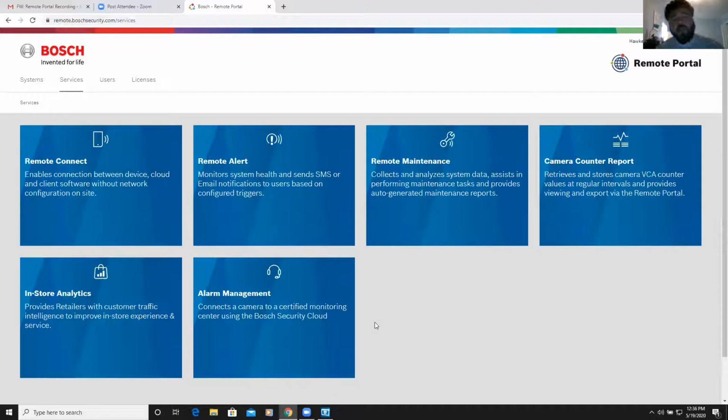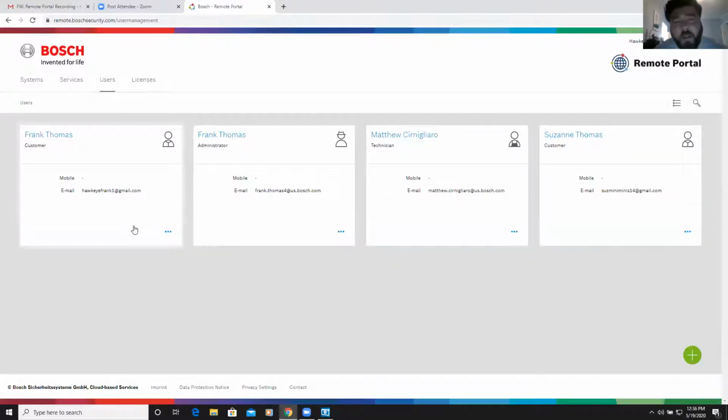So the next segment is users. If we flip over to users, you'll notice that when Frank was adding people to either remote connect so they could see the camera or remote alert so that they get health monitoring, we had a list of email addresses to choose from because those people were all users in his remote portal account. But what if he needs to add somebody new?